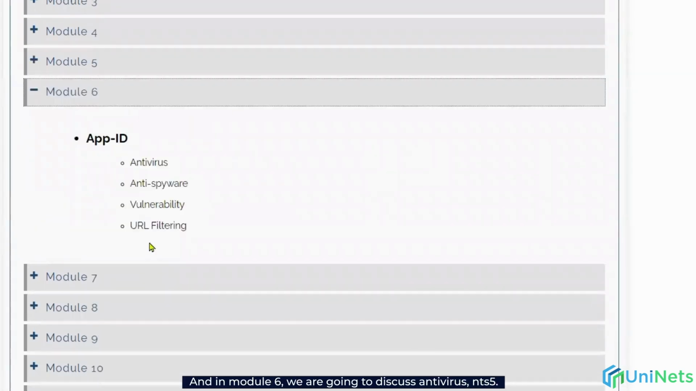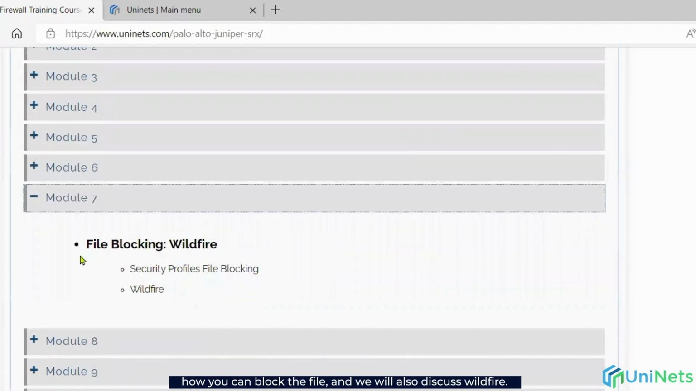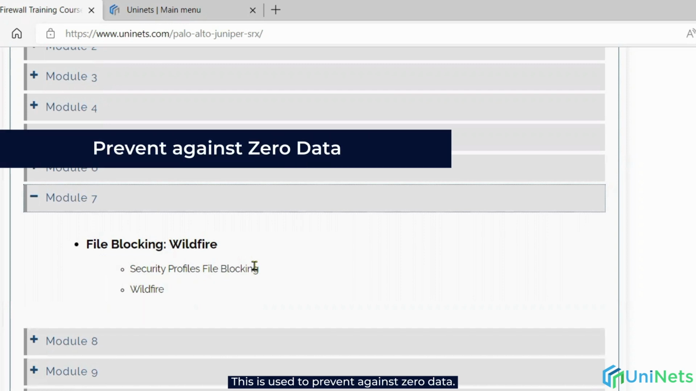And in module 6, we are going to discuss antivirus, anti-spyware, vulnerability, URL filtering with app ID, and how you can apply all these features. And then in the 7th module, we are going to see file blocking, how you can block a file. And we will also discuss WildFire. This is one of the sandboxing features of the Palo Alto firewall. So what is a sandbox basically? This is used to prevent against zero-day attacks.